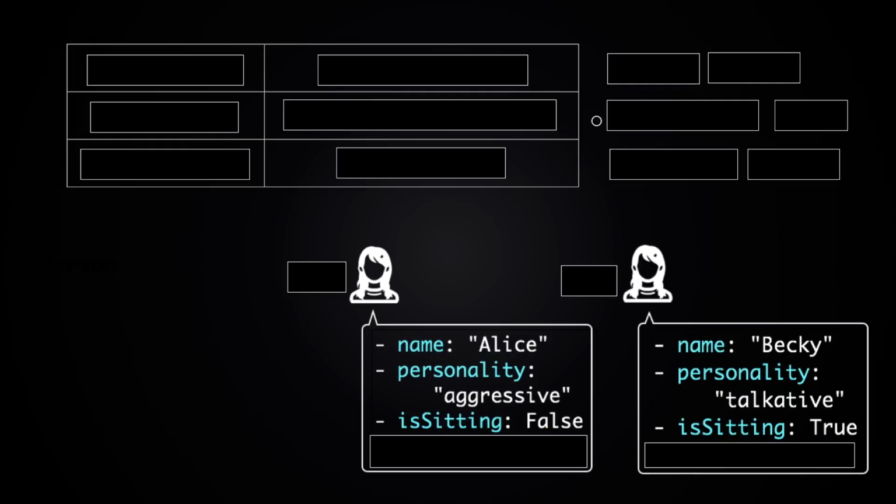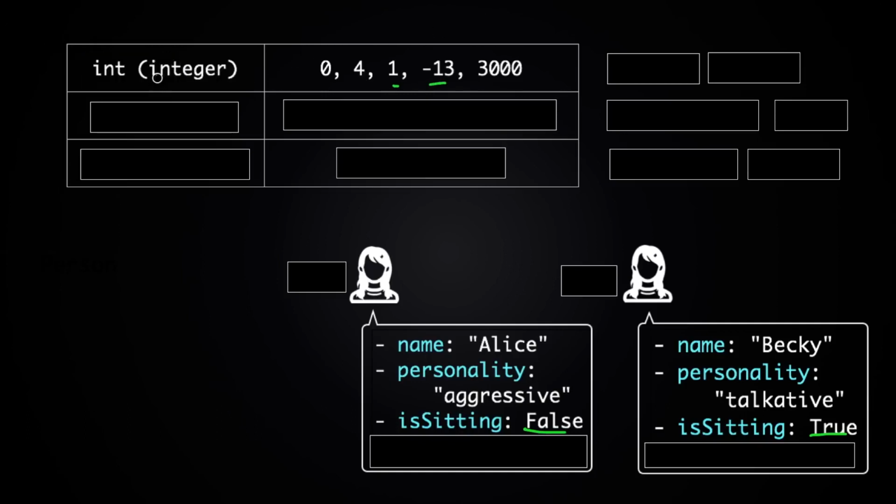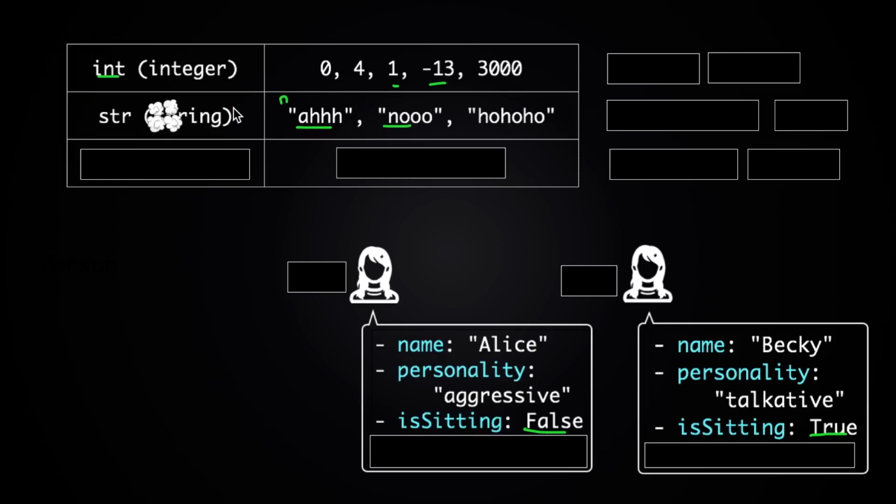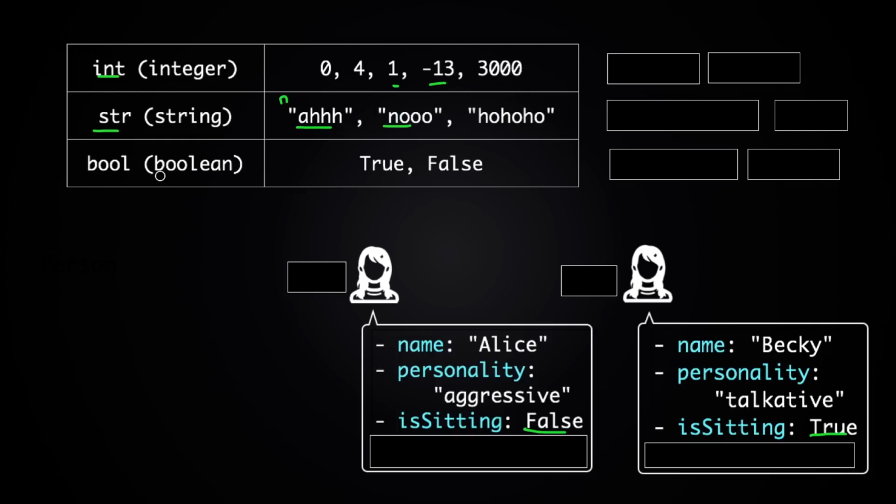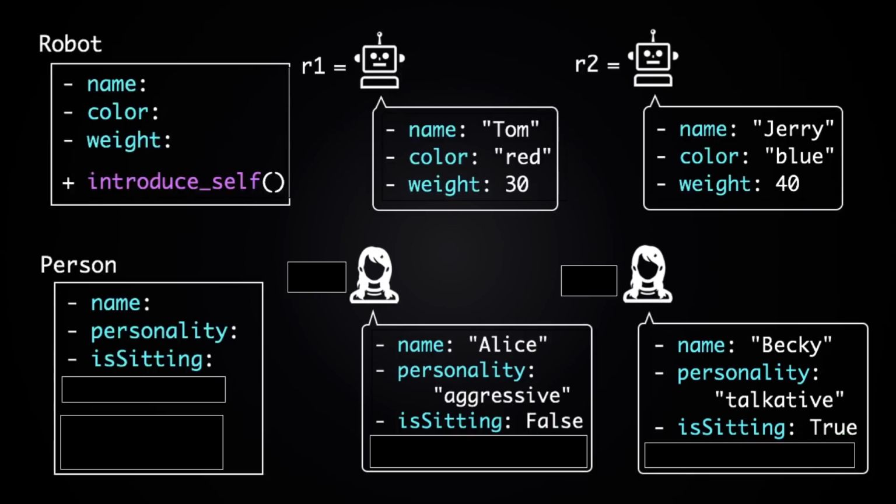Now, just a quick side note, in case you're not familiar with these values, false and true, they belong to a special data type called Boolean. So if you have numbers like these, 0, 4, 1, minus 13, and so on, they are integers, and they're referred to as int in Python. And if you have collections of characters like these, enclosed in double quotes or single quotes, they are strings, of course, or str in Python. And if you have true or false, they are Boolean, or just bool in Python. Okay, back to my main point.